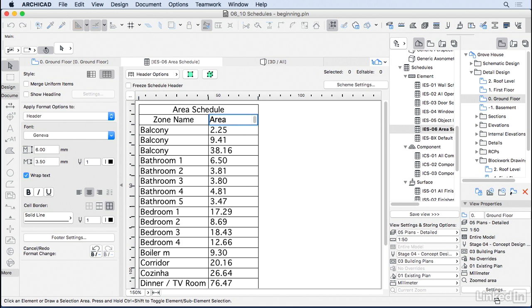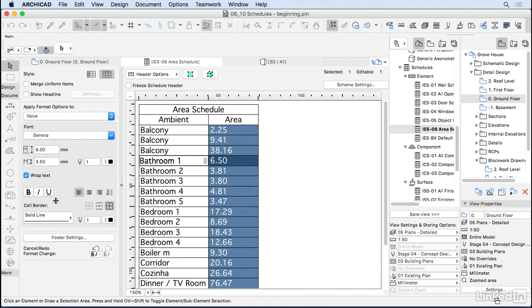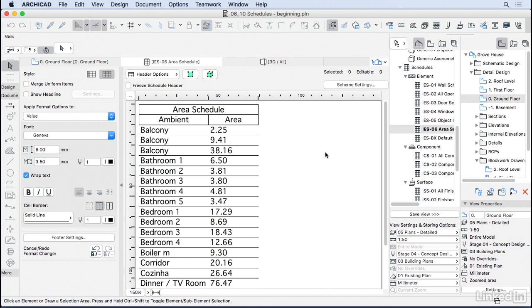Let's expand a little bit here and change some of those names. I don't want it to say calculated area or zone name. I'm going to change this to ambient. You can also click on any of those here and change the font settings and also the frames. For example, I don't want to see the columns here for the fields, and I don't want to see any of the frames for the title. We can also choose to merge the uniform items, so you will notice that all those three balconies will be combined if I check this box.